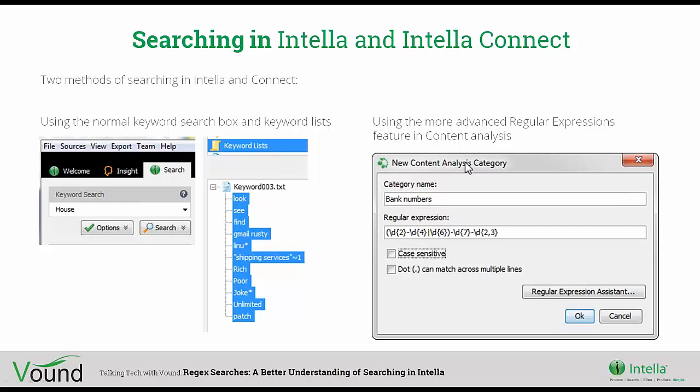The second way of searching in Intella and Connect is using regular expressions. We have a feature for that, and that's located in the content analysis. But we'll discuss these in more detail shortly. First, let's look at how Intella processes data so that we can actually search it.